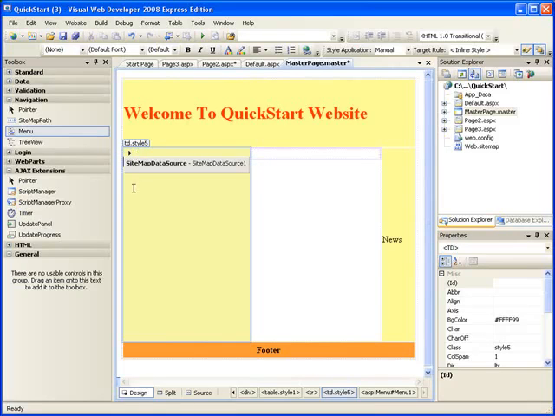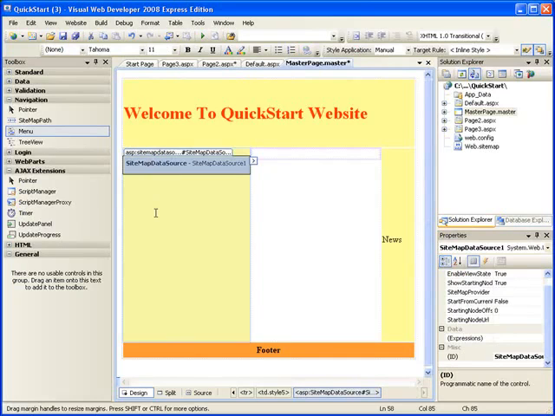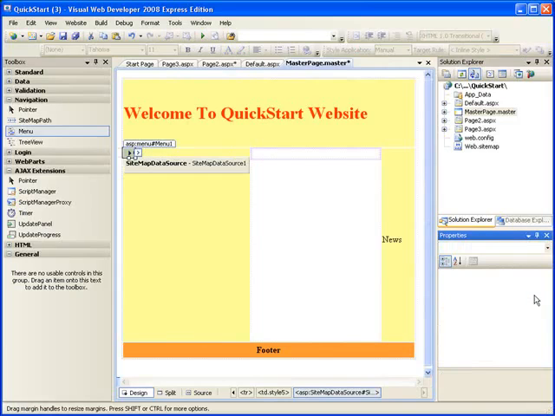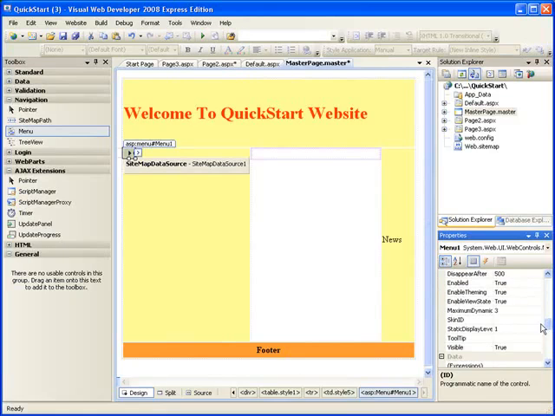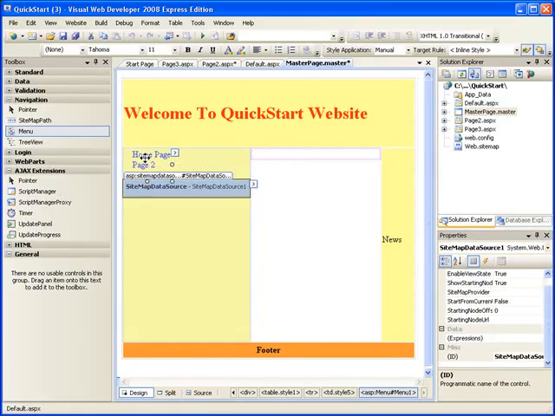Okay, so let me get out of there and let me change the menu. It's very easy to find. You see, this is not what you want to select. You want to select the menu. So let's select the menu from here, get the property, and change the static display level to be 2.